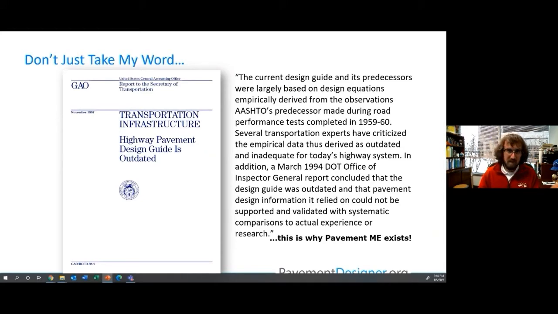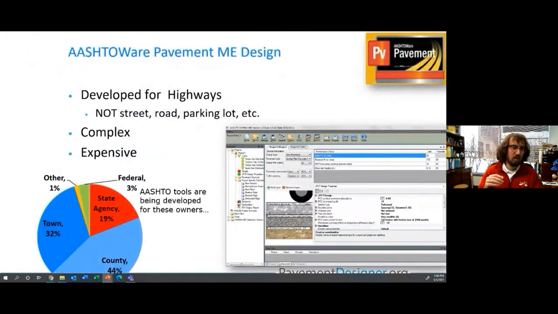But Pavement ME is really made for federal and state agencies. It's made for high-level highway type pavements, interstate pavements. It's not really made for streets and local roads and parking lot types of facilities. So it's a great design tool, and it's really kind of the best way to design concrete pavements, but it doesn't really lend itself well to trickle down to smaller type facilities or agencies that don't tend to do pavement design a whole lot. It is fairly complex.